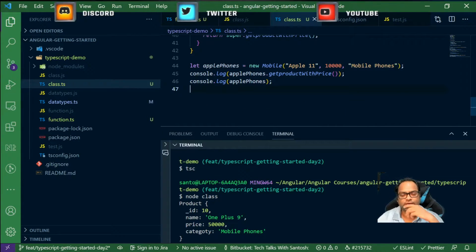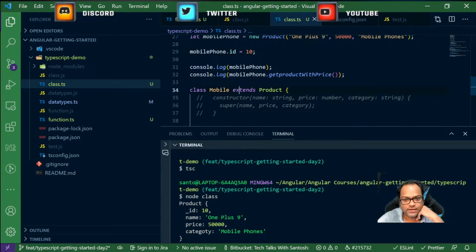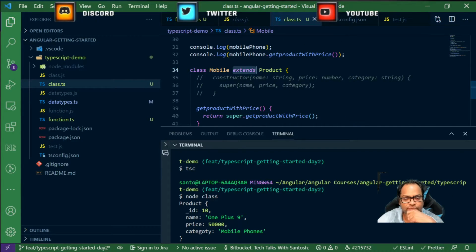Okay, so these are a few access modifiers. This is how you can use it. This is also how you can extend a class. You have to use the extends keyword in case you want to inherit a class. You cannot extend multiple classes, so that's not allowed.